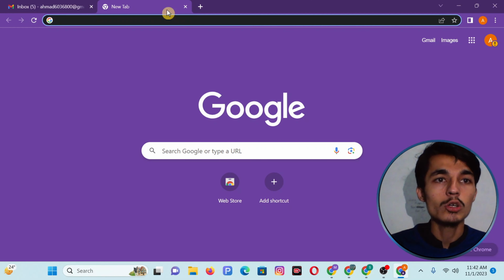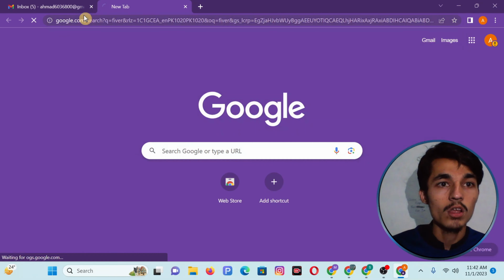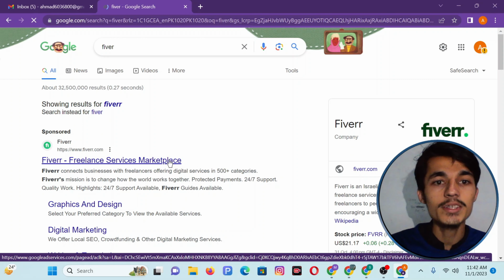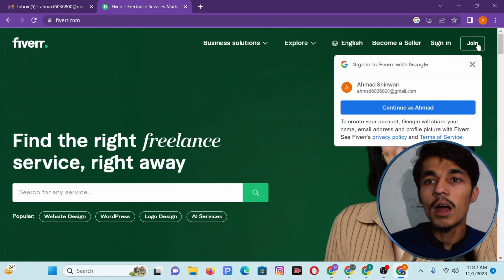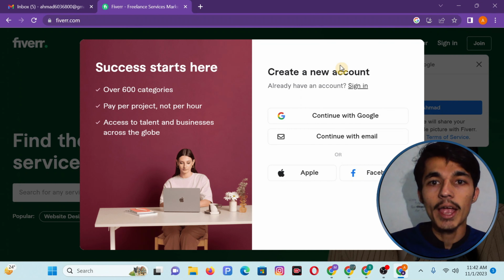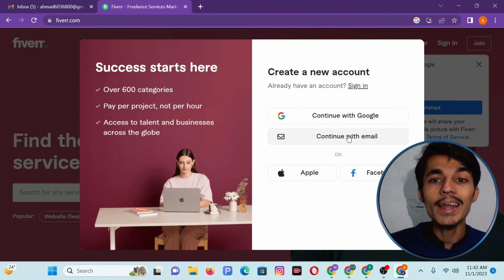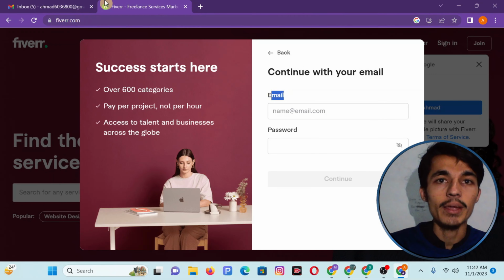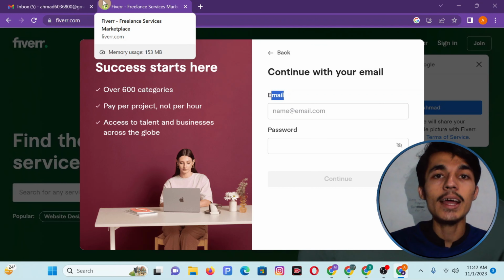So let's come toward any browser and here I will search for fiverr.com. I will click on the first one, Fiverr freelance service marketplace, and here you can see the main dashboard of Fiverr. Here I will click on join, and you can continue directly with Google or you can also continue with an email. I will continue with my email and provide my email. Remember that you have to use a fresh email. Fresh email means that you haven't used that email before on Fiverr.